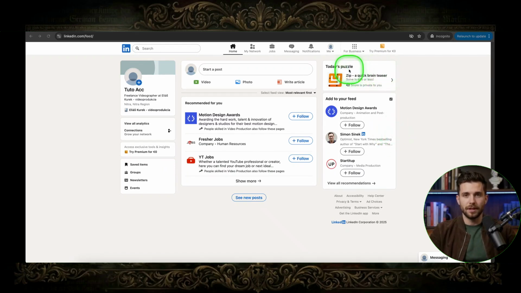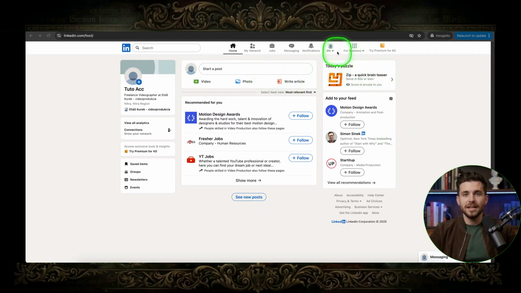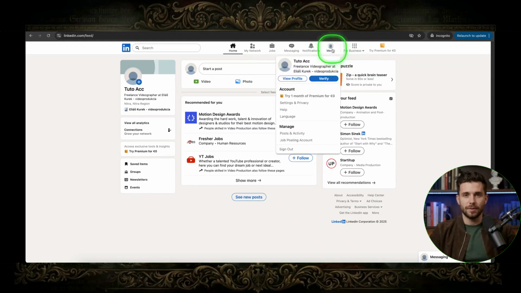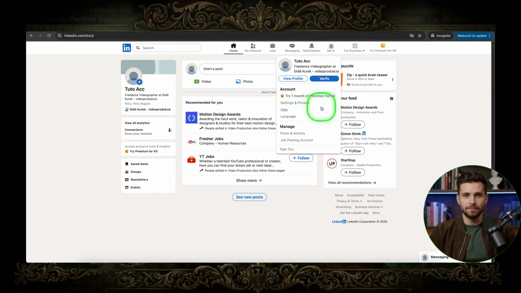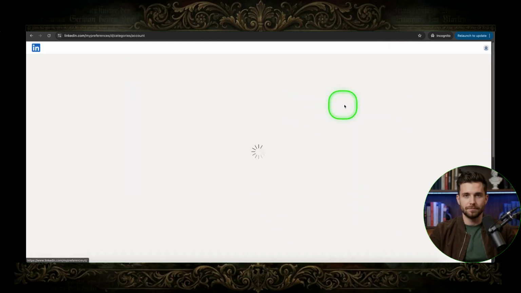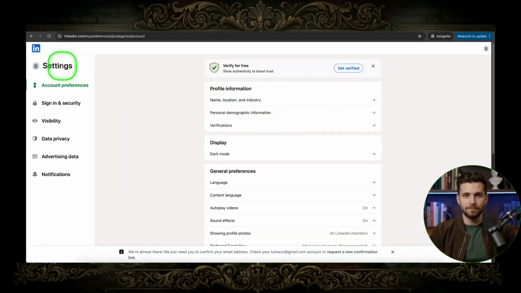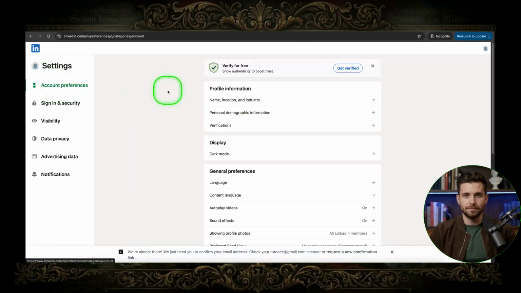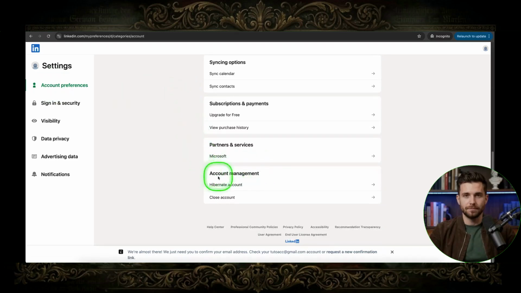To start, navigate to LinkedIn and click on the Me profile icon to reveal the drop-down menu. Next, select Settings and Privacy to open your account settings. Within the Account Preferences tab, scroll all the way down to the Account Management section and click on Close Account.